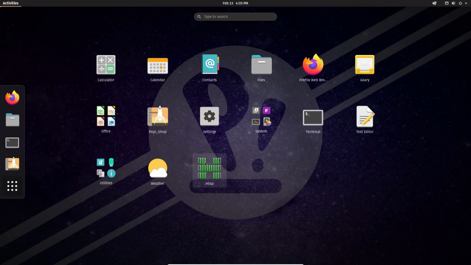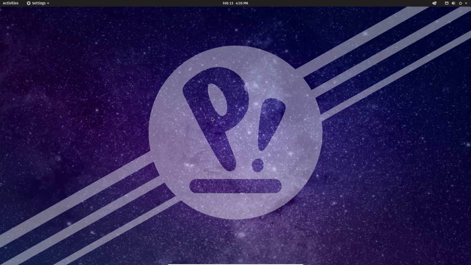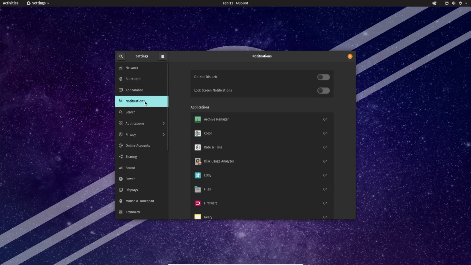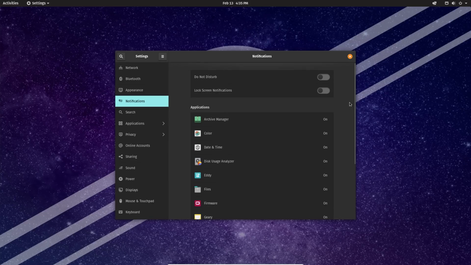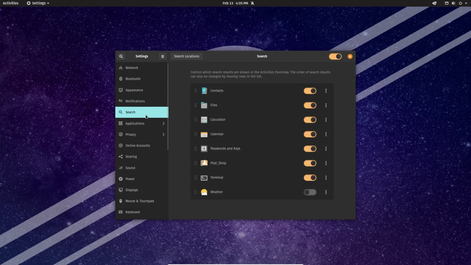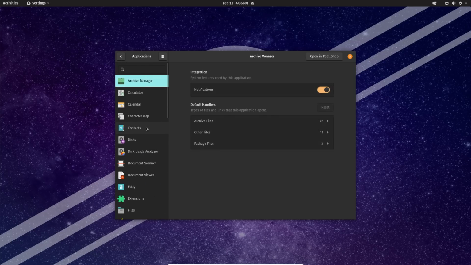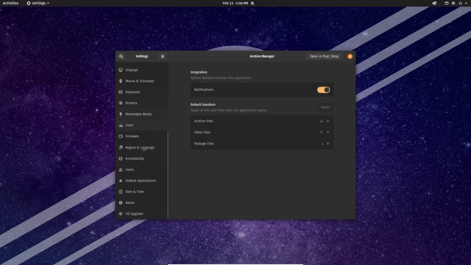Oh, I should have stayed in the settings manager. I'm gonna go through some other settings. So notifications, you can get notifications from all of these different apps, or you can do not disturb. You can also enable lock screen notifications. And then this is just going through all the different applications.